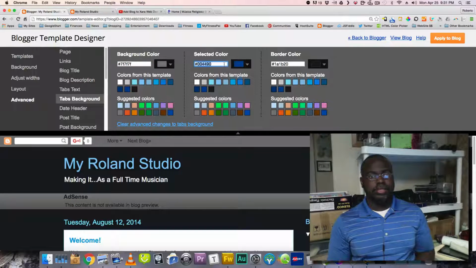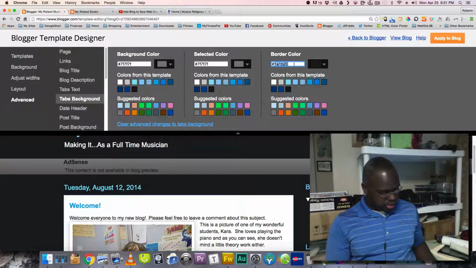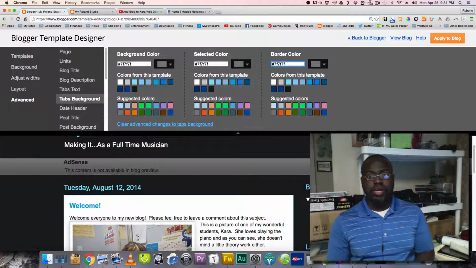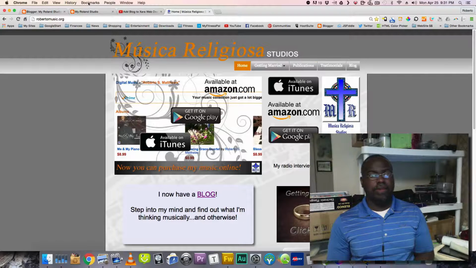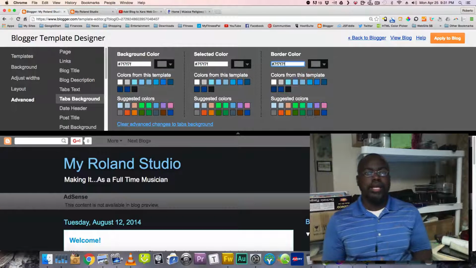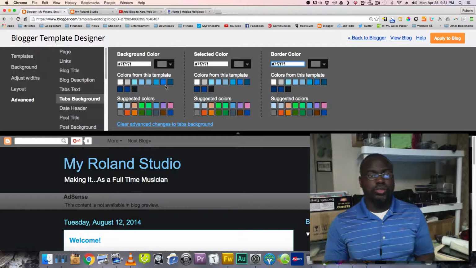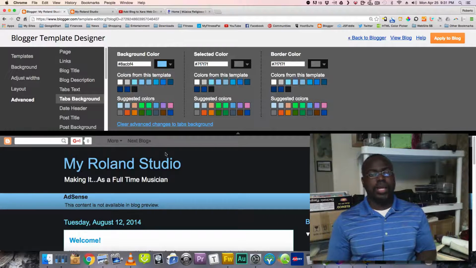Let's see what else. Let's try 7F, 7F, 7F. Enter, and let's try here the border color 7F, 7F, 7F. Enter, and now we have something kind of more resembling this site right here. The background right there. So of course you could play around a little bit more with that and really see what you can do.